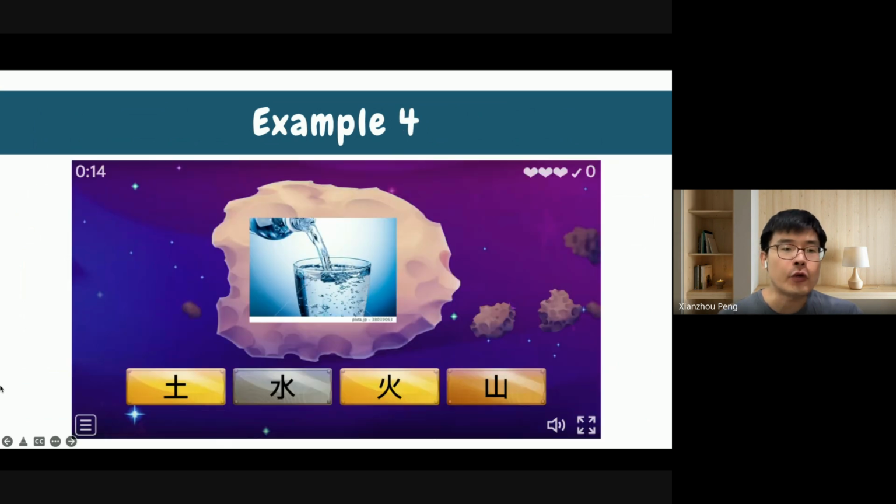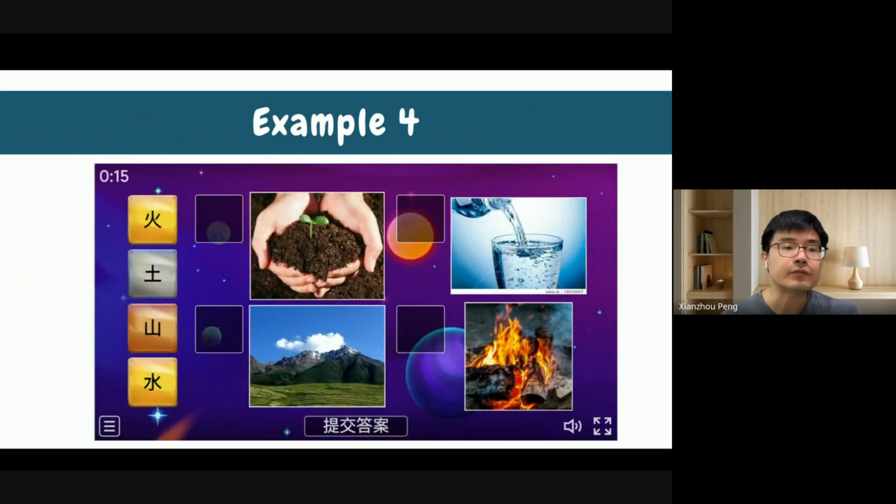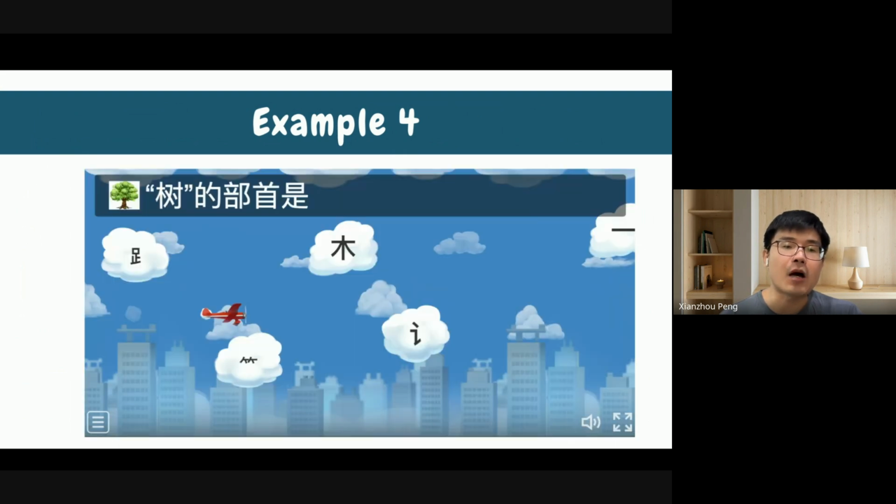In example 4, we use technology such as apps or interactive games to give students instant feedback and spaced repetition. So each of these examples builds students' confidence by offering just the right level of support at the right time.